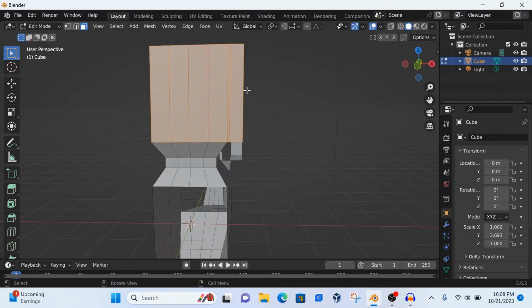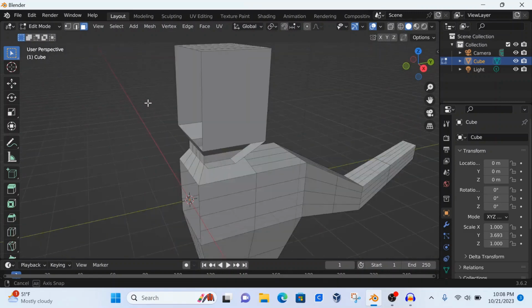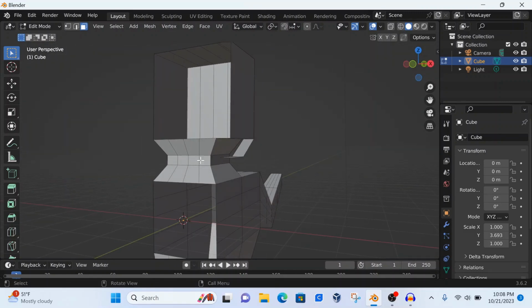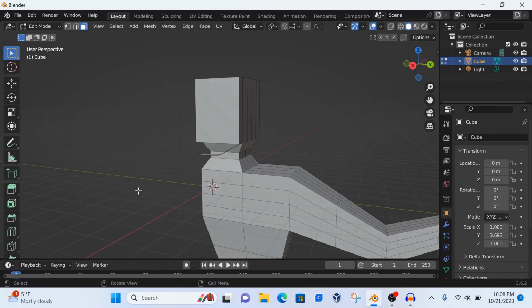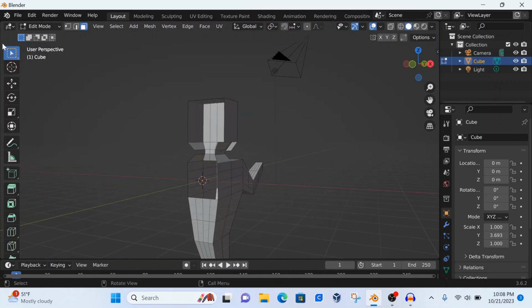Yes, that's what I want. I highlight all this down here for the net. Oops, not that much. X, Face. Let's see how it looks. I want the body to look better than this. So I put it back at edge select.